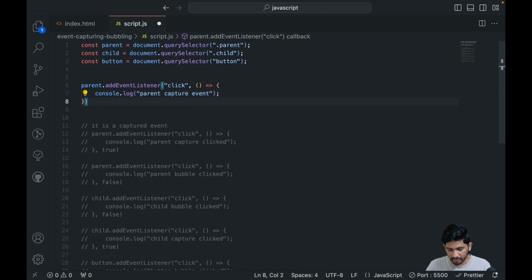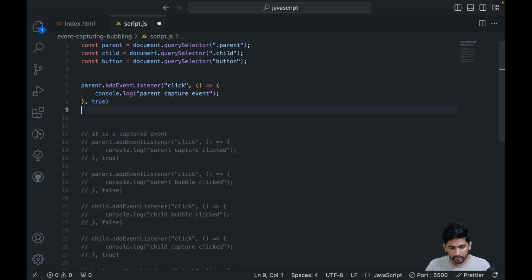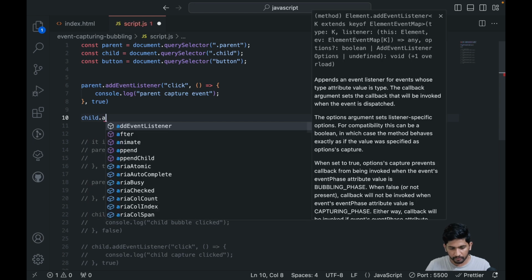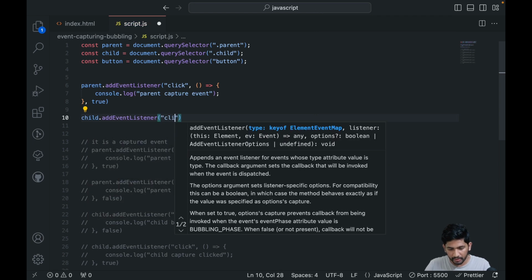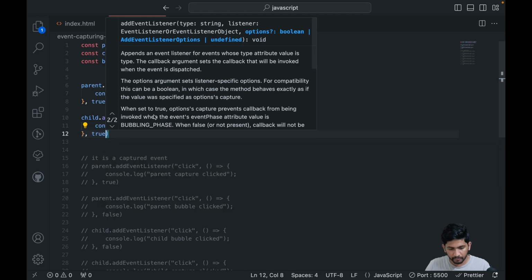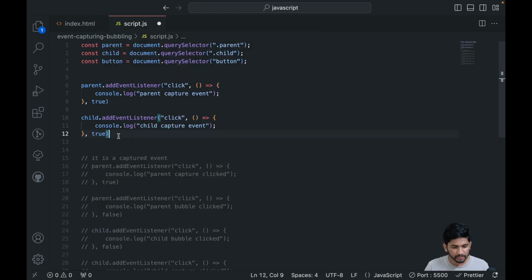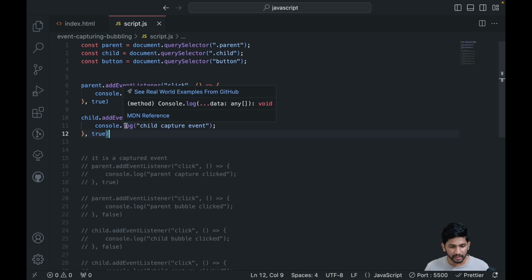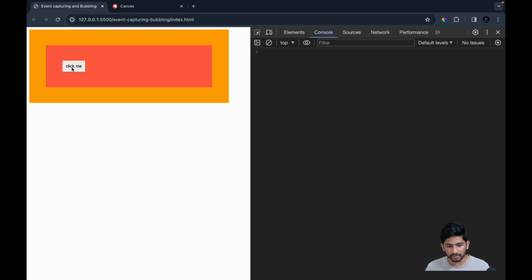And this is a capture event listener, so I need to pass true here. And for child also, I will add one event listener, which is again a capture event listener, child capture event. Okay. Now, as of now, the button does not have any event attached to it. Though, when I click on it, as I told you, in the capturing phase, starting from the root ancestor, the event will fall down to its children, right?